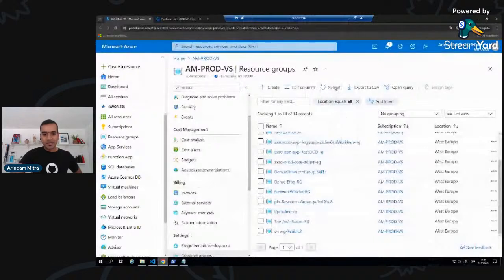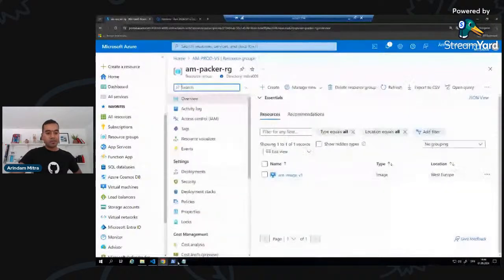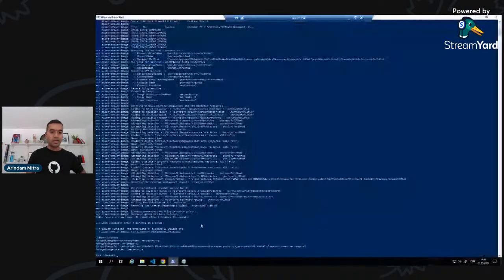The only thing left is the Packer image, which has been created. If I go back to the prompt, you see that the prompt came back. It was successfully executed. The whole process took 8 minutes and 23 seconds. And this is what I wanted to present as part of my first series.